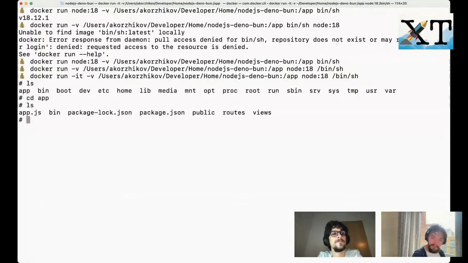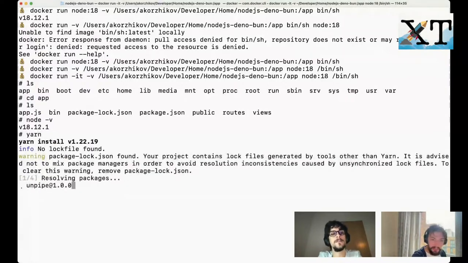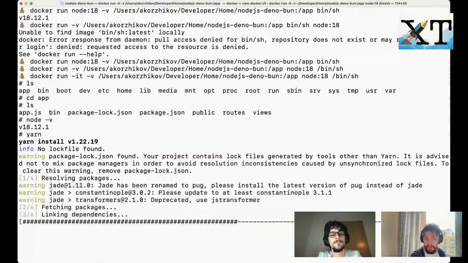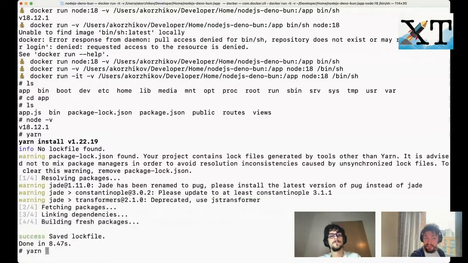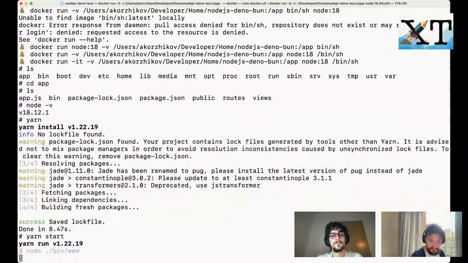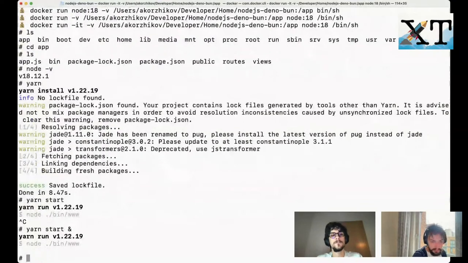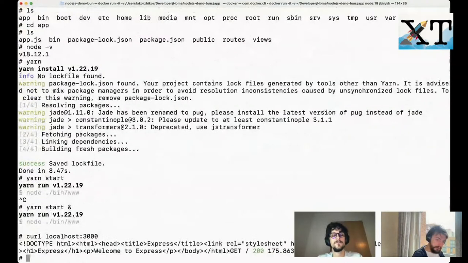Okay, so that is node minus version. Okay, by default, interesting, the Node base image comes with yarn, if I remember correctly. Really? Wow. I don't know the story behind it, but indeed. Okay, and then if I do yarn start, it's running something amazing. And if I do yarn start in the background, and then curl localhost, I got the same response.